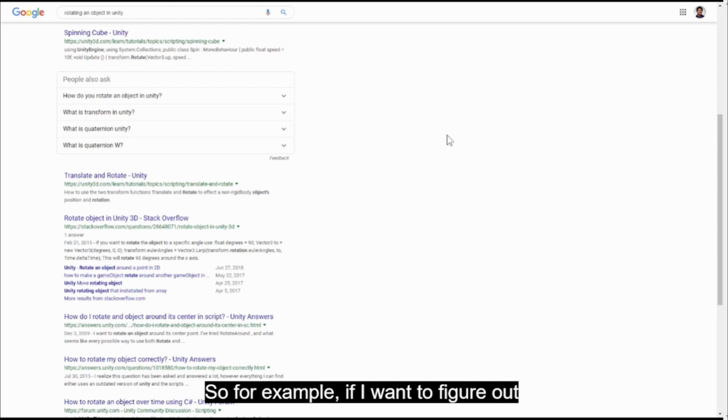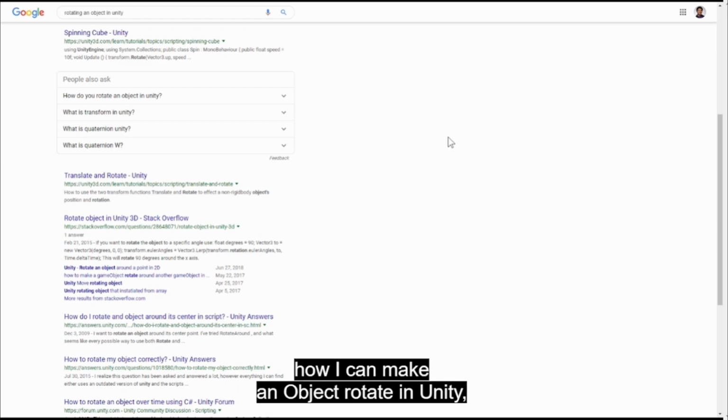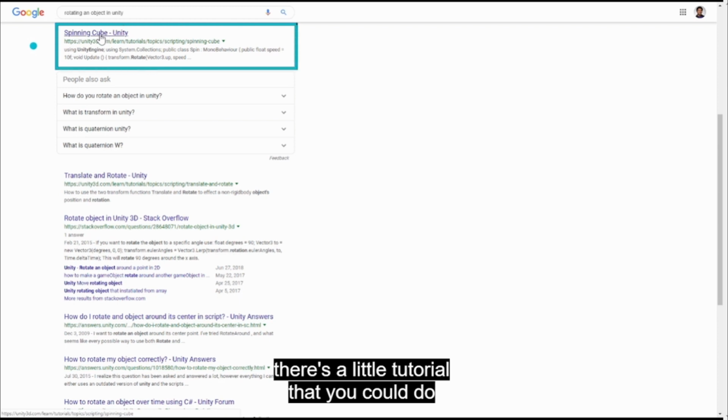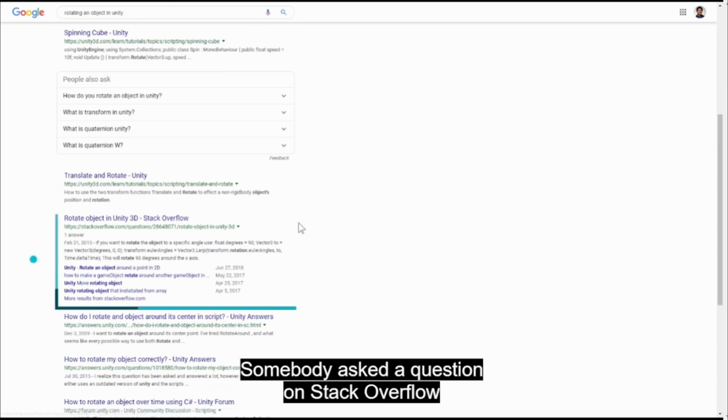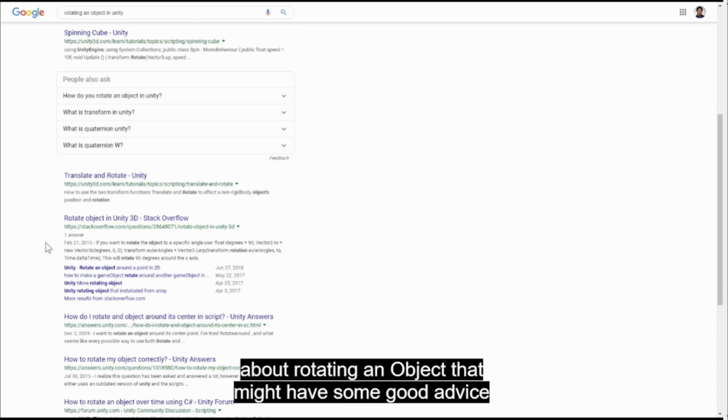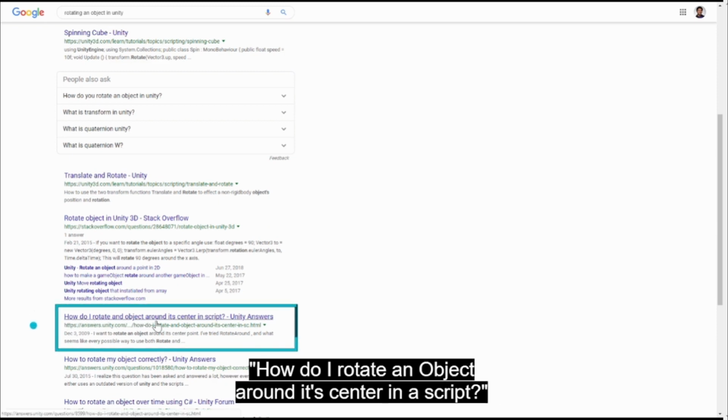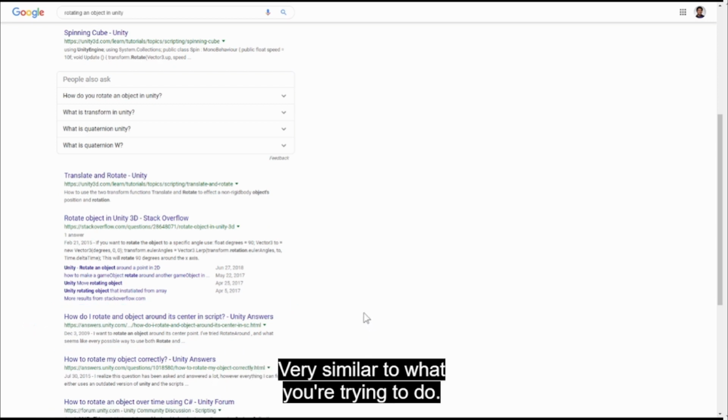There are so many different resources that you can use just looking it up on Google. So for example, if I want to figure out how I can make an object rotate in Unity, there's a little tutorial that you could do for spinning a cube that's very similar. Somebody asked a question on Stack Overflow about rotating an object that might have some good advice on how you should approach it. This is kind of an interesting one. How do I rotate an object around its center in a script? Very similar to what you're trying to do.